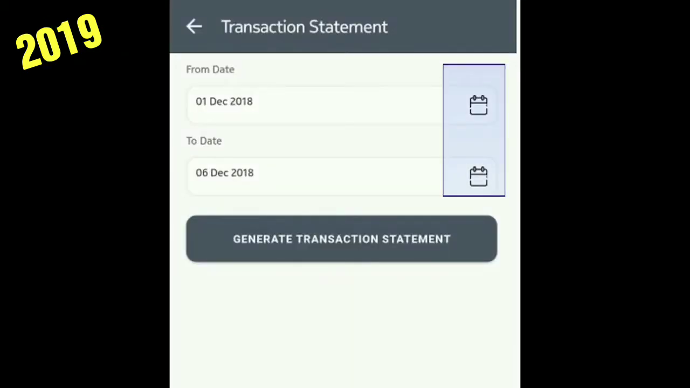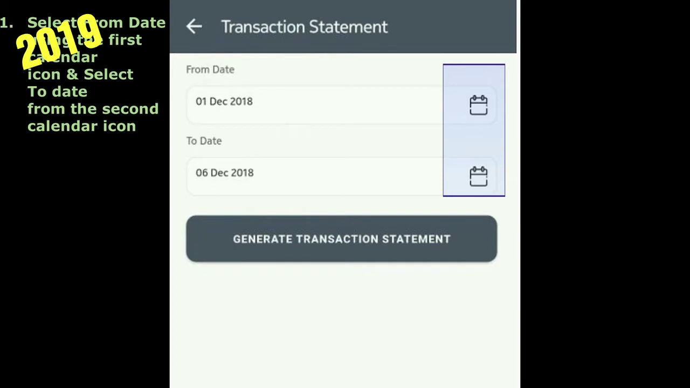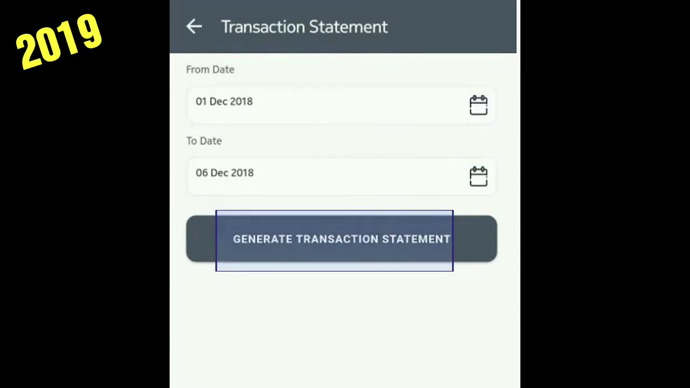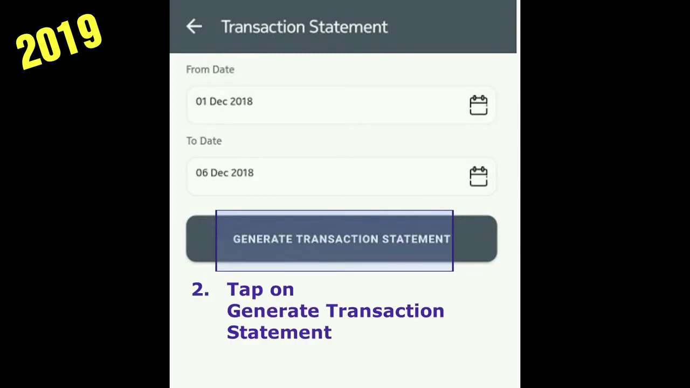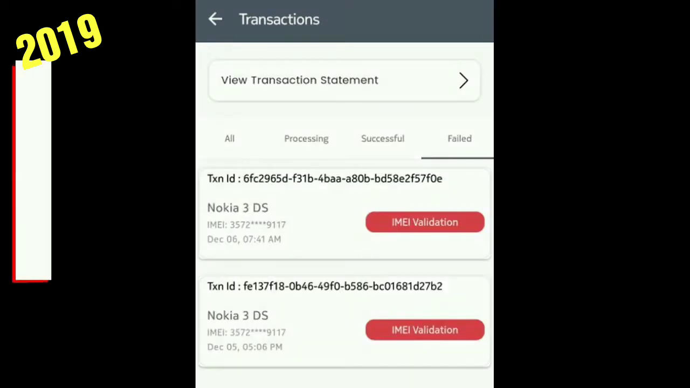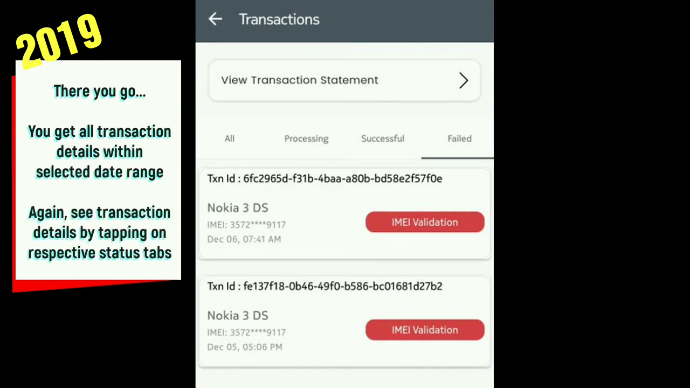Select From Date using the first calendar icon and select To Date from the second calendar icon. Tap on the Generate Transaction Statement button. There you go. You get all transaction details within the selected date range. Again, see transaction details by tapping on the respective status tabs.